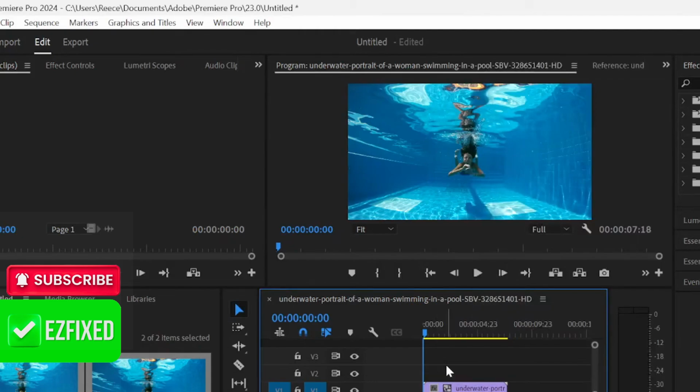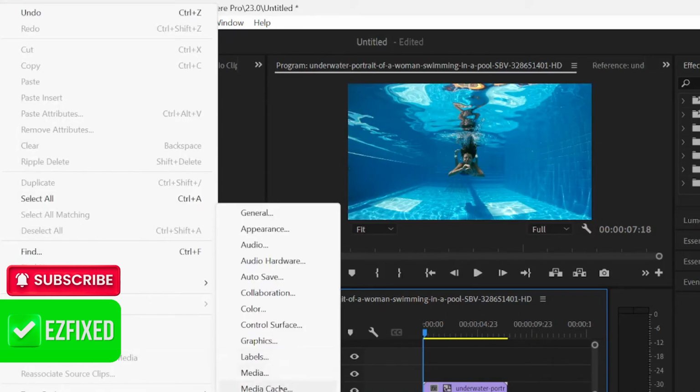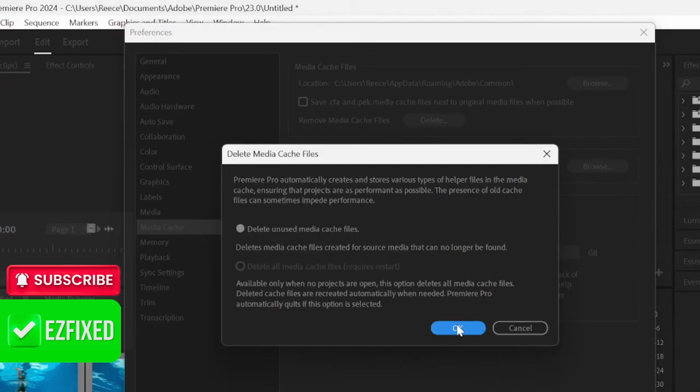Now if you're still experiencing issues, then the next step is to delete any existing media cache. You can do this nice and quickly by heading over to Edit, Preferences, and selecting Media Cache, and then just select Delete, and then press OK.